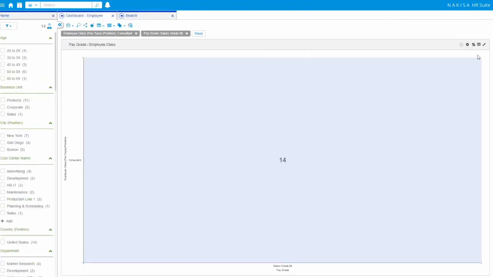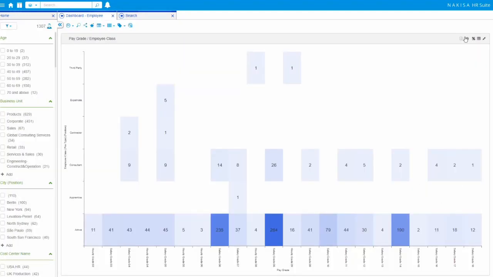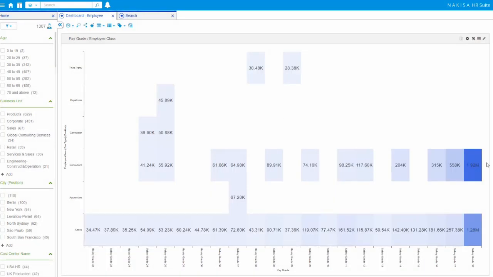But what I wanted to show you is, if I reset the filters, on the right-hand side, if I switch the operations to average salaries, you will see right away if the numbers are very high, the shading will be a little bit deeper. So I can see, for example, for my consultants in salary grade 18, the total salary is relatively high, 1.92 million. So I know that this is something maybe I want to look at and try to maybe hire some of them internally to help reduce the costs for me as an organization.